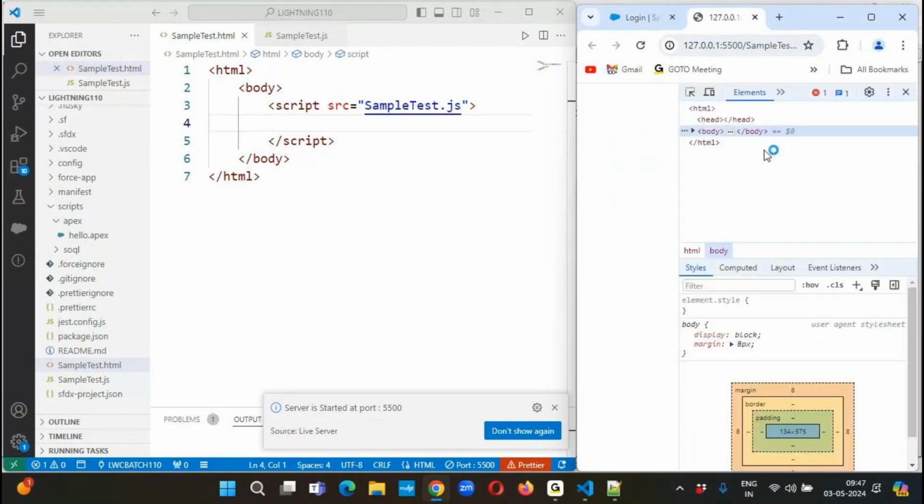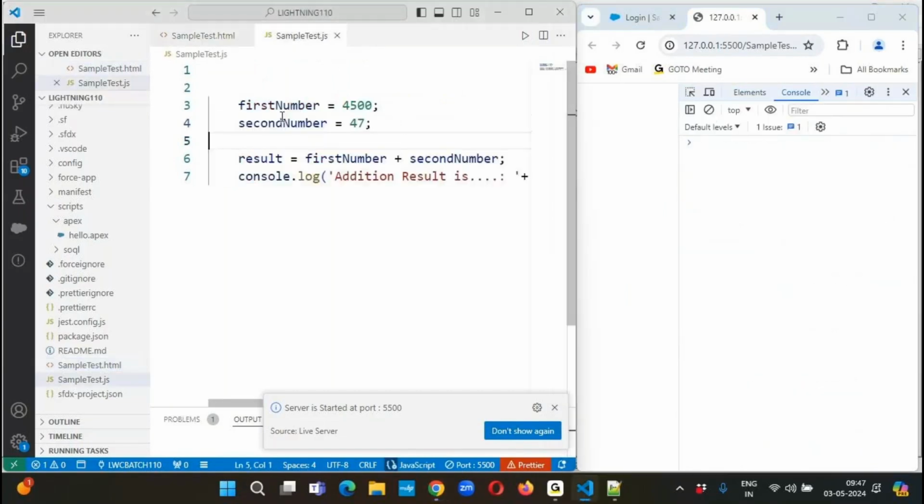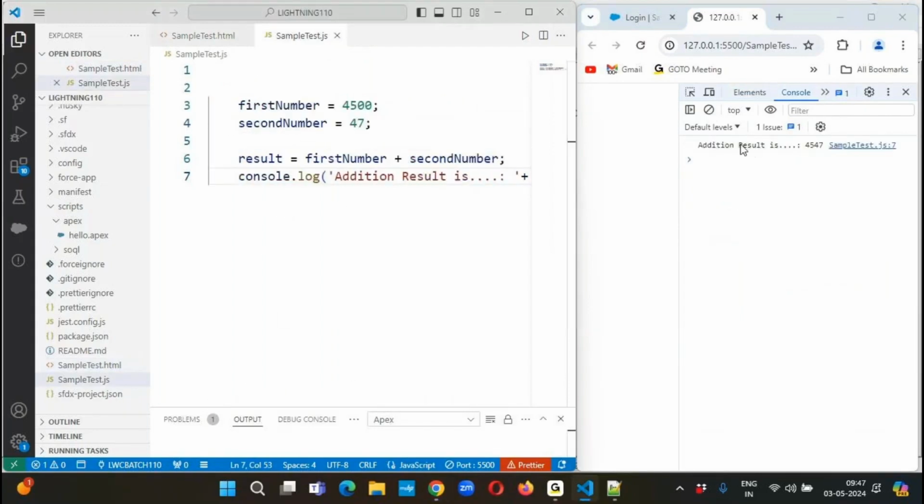Go to inspect, console. Once the code has been prepared, we can save this and see the result. Addition result is 4547. Variable definition is not required. That's what I told you.